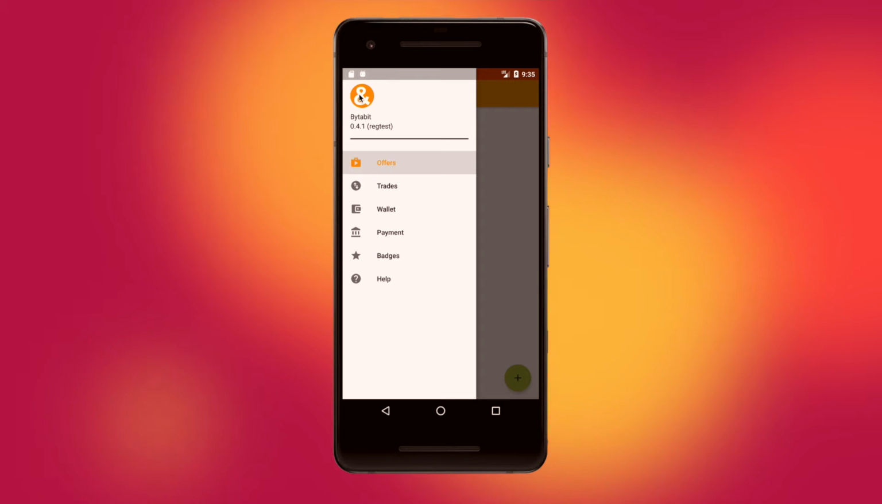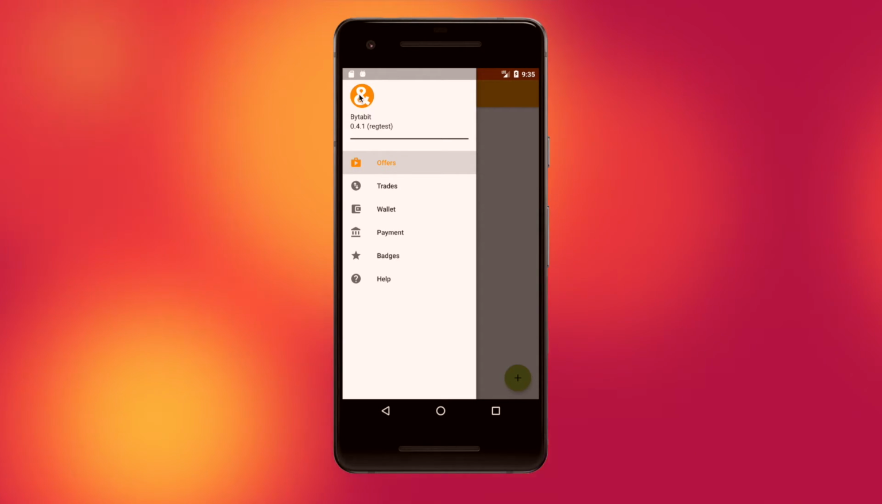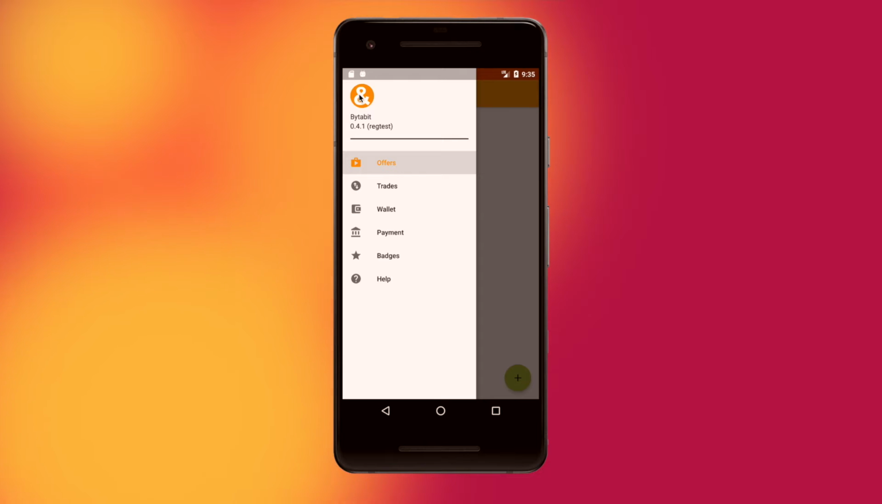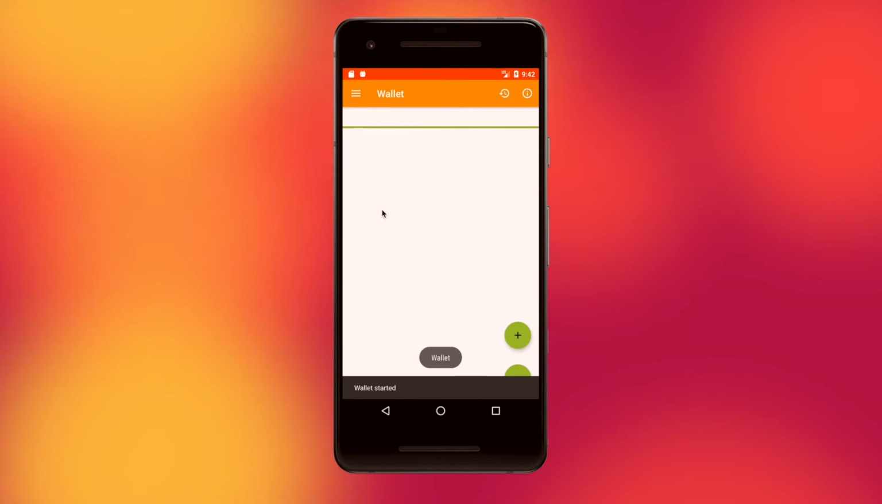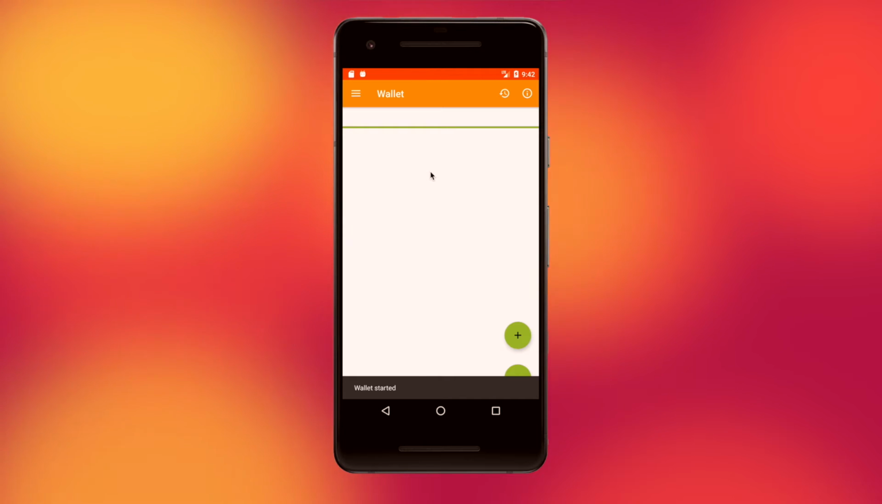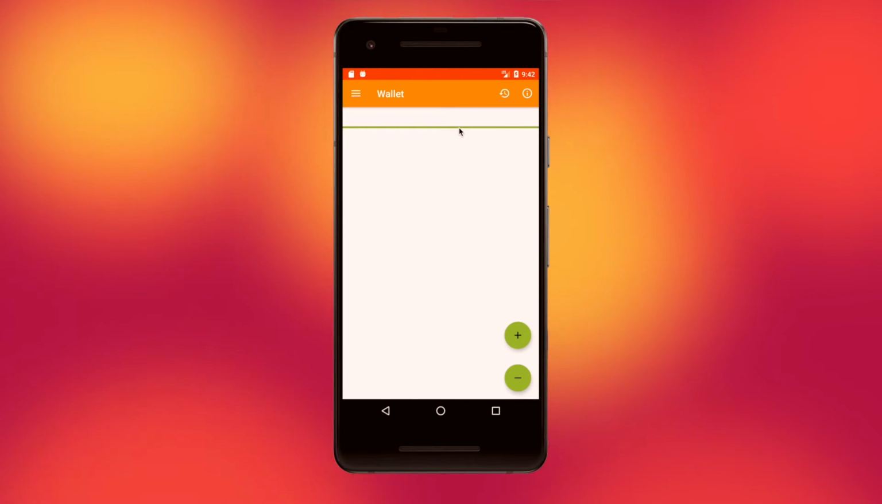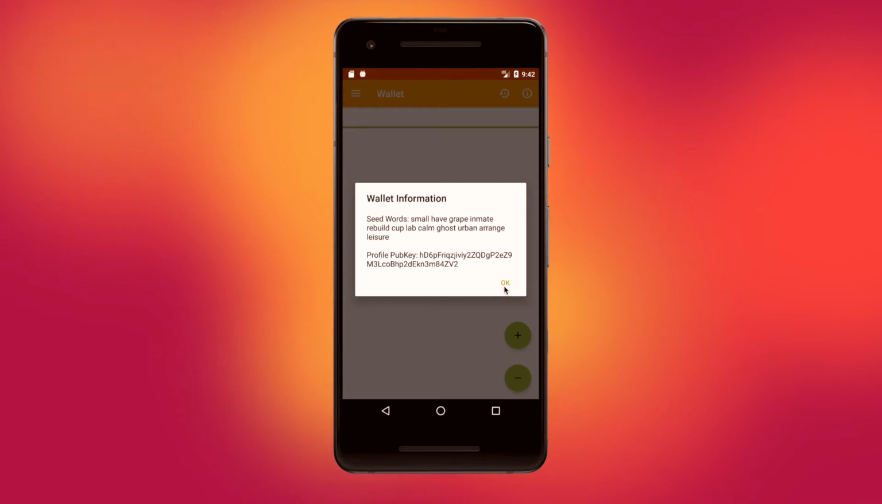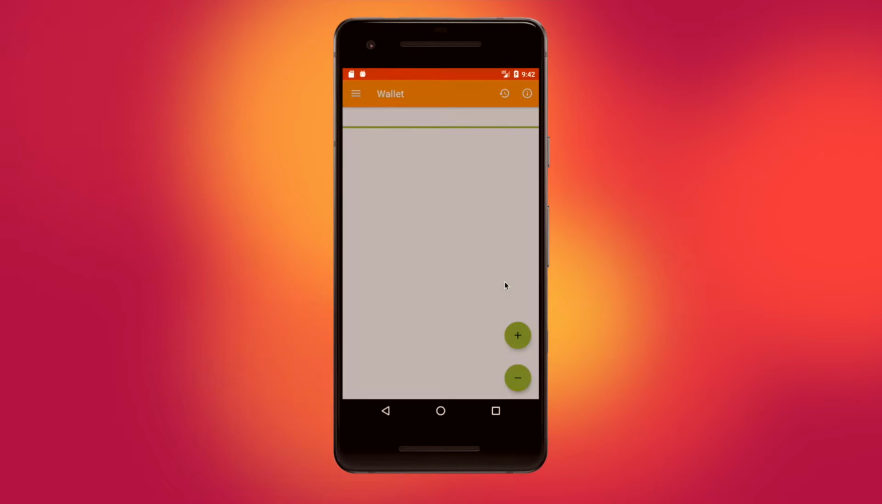In the app menu, I can see the app version and which Bitcoin network the app is using. The Play Store version you can download will be on the public testnet Bitcoin network, but for this video, I'm using the RegTest network. I select the wallet view, and then I click the info button on the top right to see the wallet seed words that I need to write down to back up my wallet. Click OK to close the dialog.